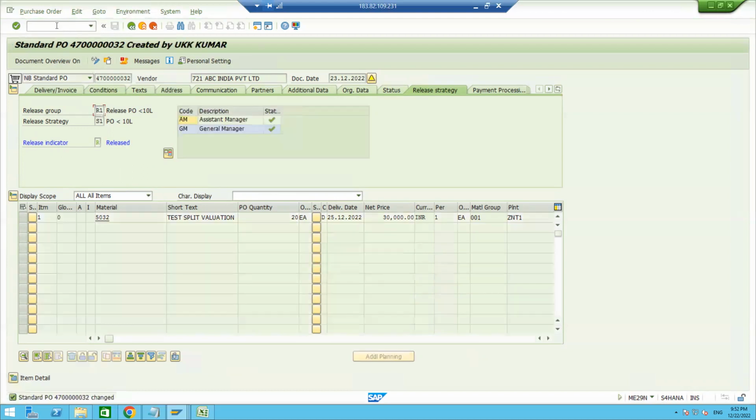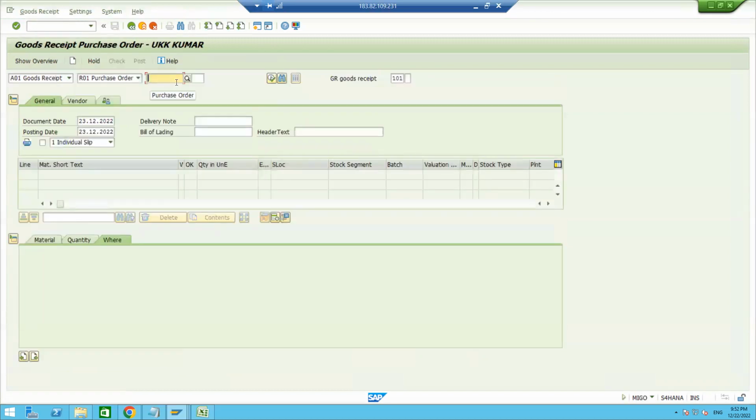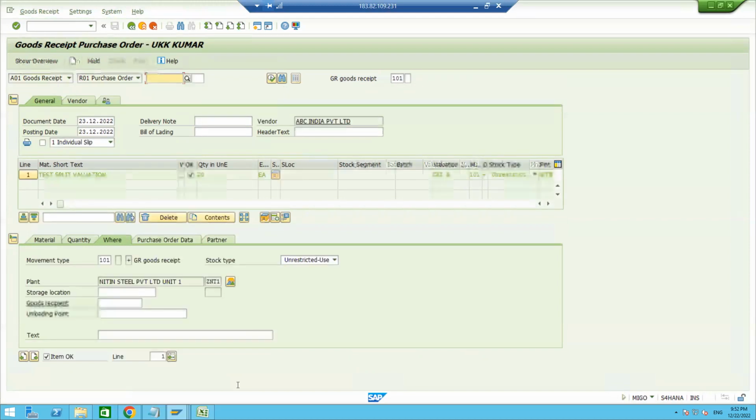Now if you go to do the receiving part, MIGO, the GRN part, the system will allow you. The system will not throw any error. You can see now.